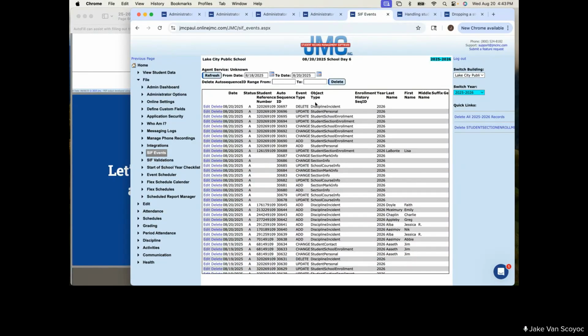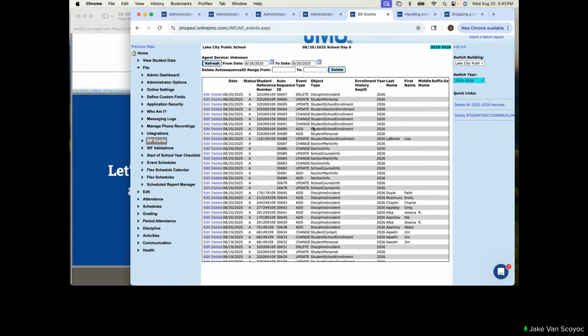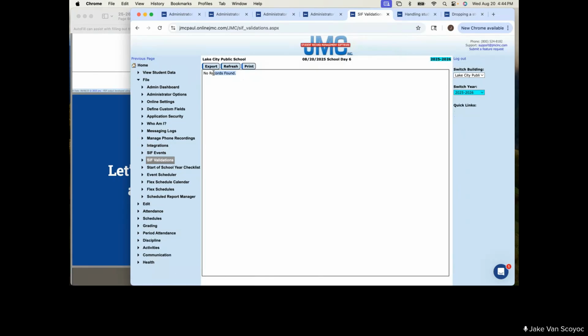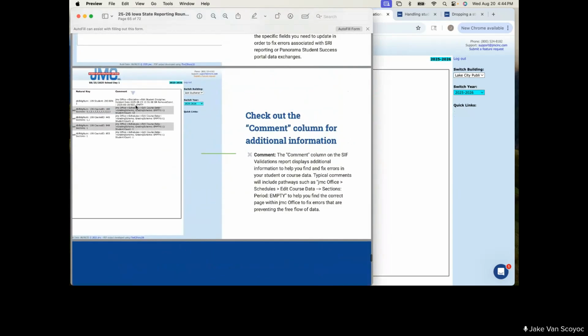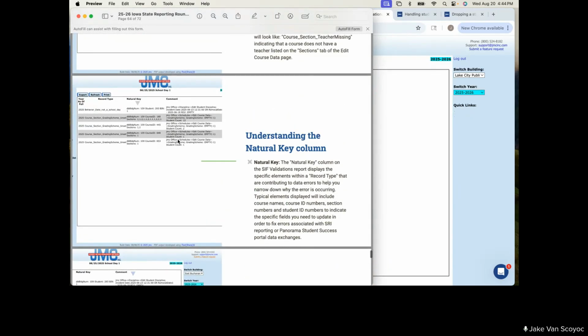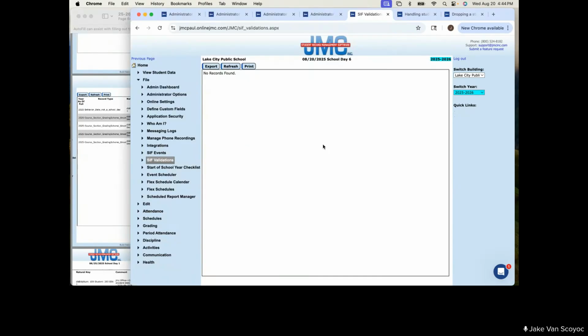And if you go to this page, you're going to see a bunch of information, and you can search it for a date range, but it's going to tell you like, oh, what did you do? Oh, I deleted a discipline incident, or I updated student personal information, or I made a change to section information, or this is everything that's happened. None of it necessarily needs my attention, but if it appears on that SIF validation page, which I don't have anything flowing, I would see a report similar to this one that's in my screenshot over here, indicating where my error is and any problems that I might have.